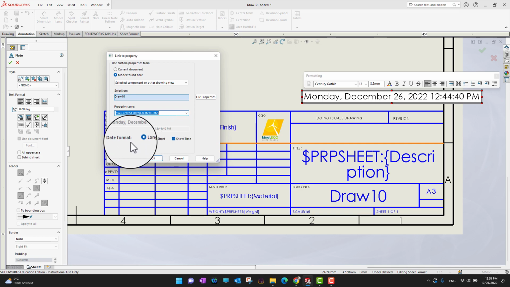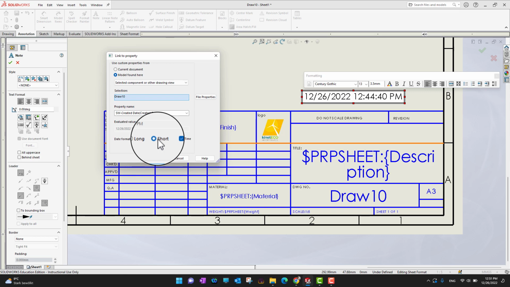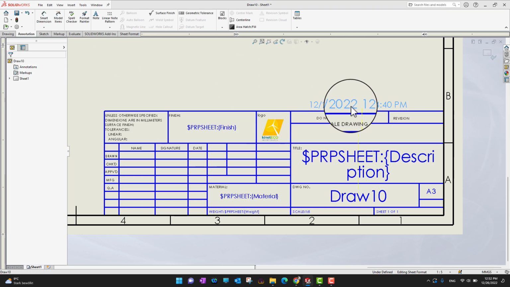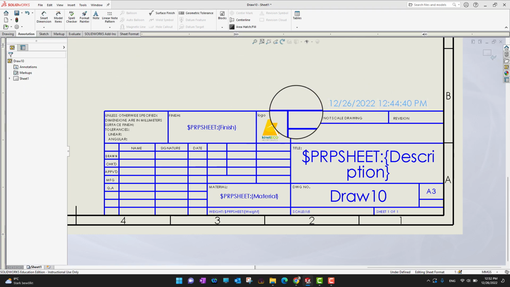If you want to have a date format long or short, this is the short format, this is the long format. Whatever kind of format you want to have, you can just bring it to here and then click OK, and then again green check mark. Okay, and then you can move it wherever you want.